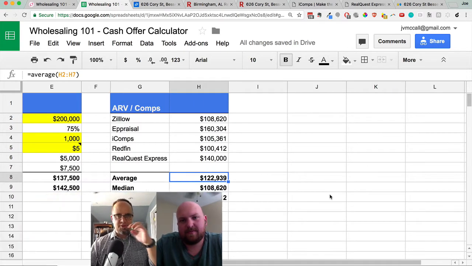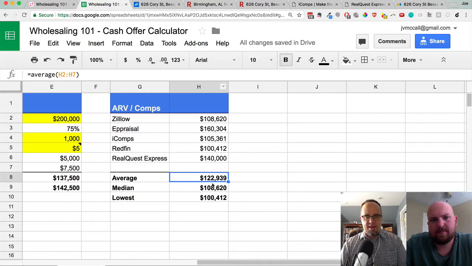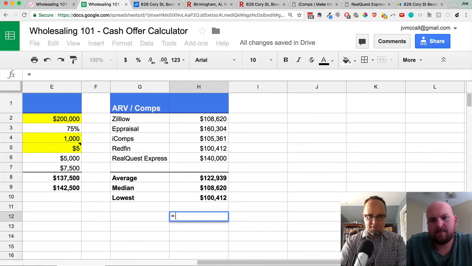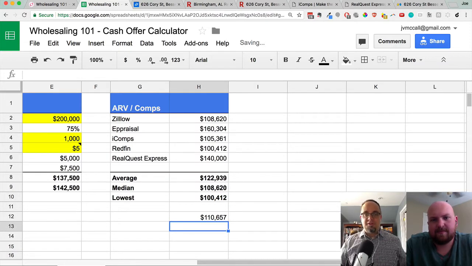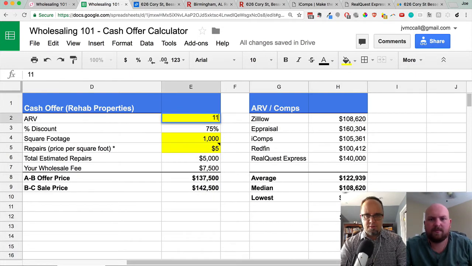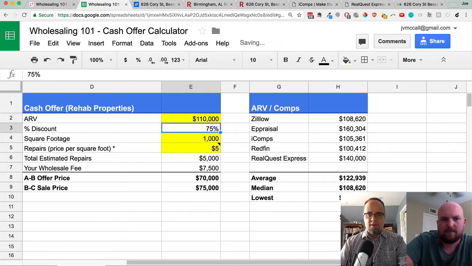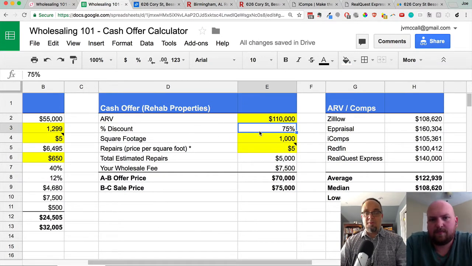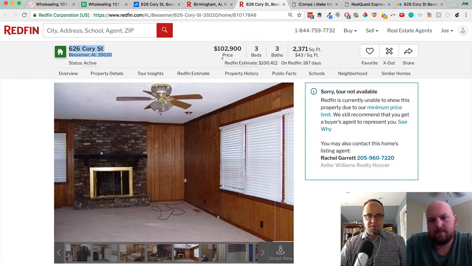I hope you can see it. I'm going to try to zoom in as best I can here. It gives me the average, the median, and the low. If you wanted to, you could do the average of the average, the median and the low. What if you did that, okay? That gives me 110. Fine, let's go with 110. What I like to do then is put this number right here. 110 is the ARV. And I know in Birmingham, I need to probably be at 70% of ARV. Square footage on this property is 2371.